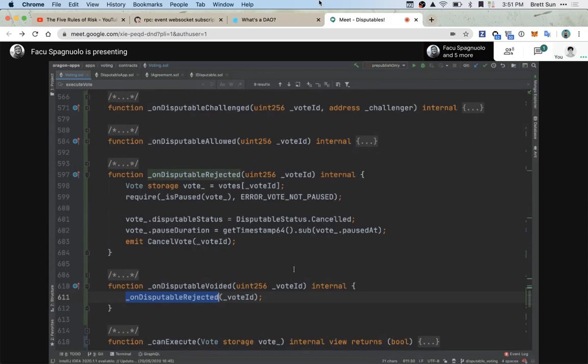Yeah, I mean, I think it is definitely contextual. Thinking through how the app would be used in general, one thing this makes me wonder is whether it's possible, on dispute voided, to say we're not going to slash either the challenger or the proposer, but we are going to cancel the vote. I don't know if that's possible with the current framework. And I don't think it's a huge deal either way.